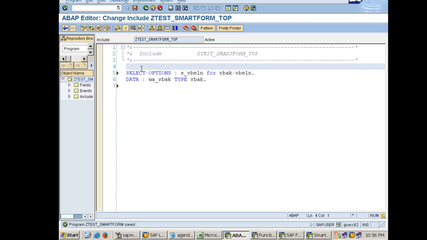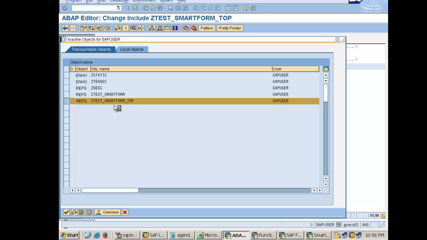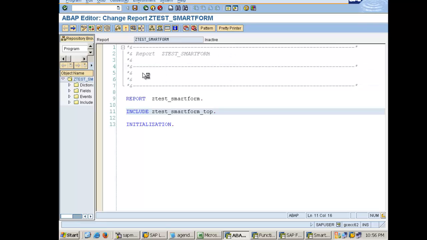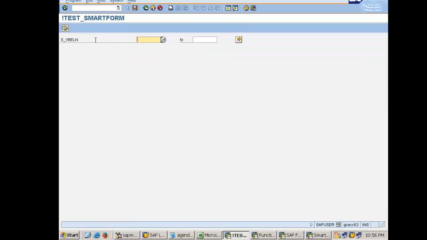And for this you need to create a table, tables vbak. So till now nothing new, everything is what we have already discussed. So if I execute this, it won't be executed, this one. What happened? So we have selection screen.